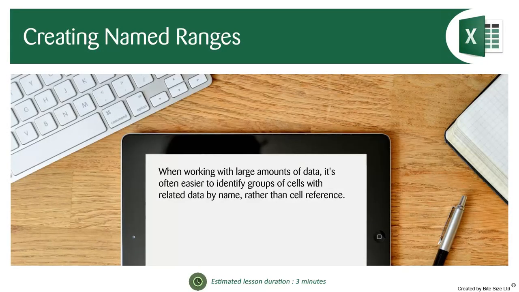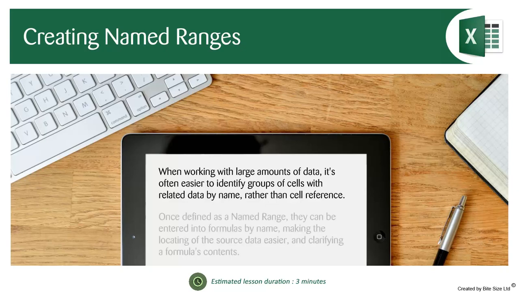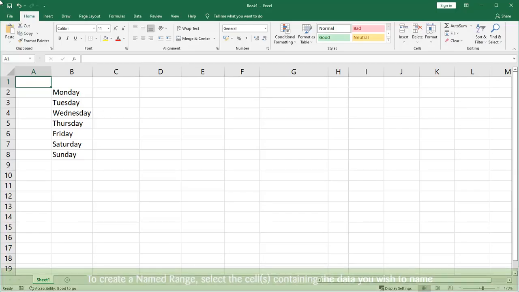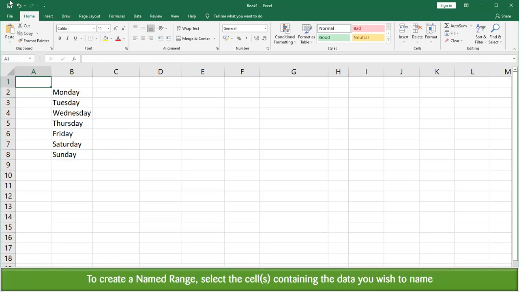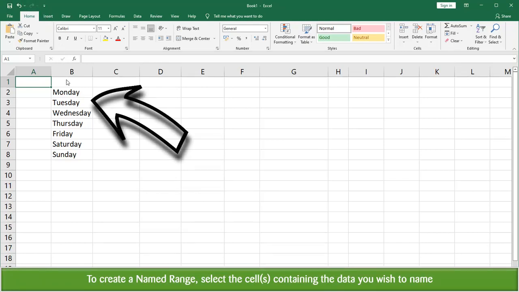When working with large amounts of data, it's often easier to identify groups of cells with related data by name rather than cell reference. Once defined as a named range, they can be entered into formulas by name, making the locating of the source data easier and clarifying a formula's contents.